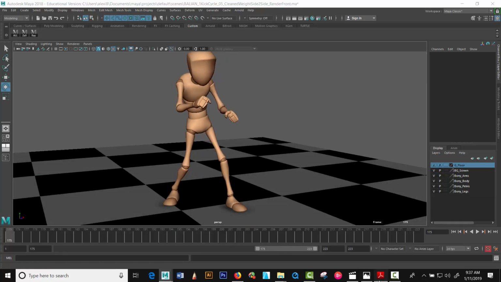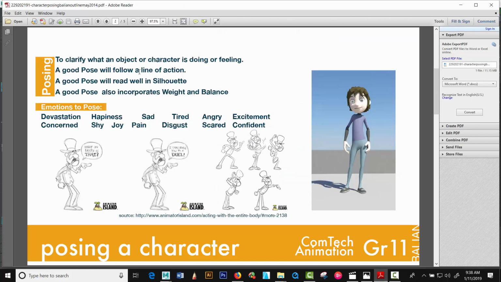If we go back to my notes down here, you can see what I've said is posing is good to clarify what the character is doing or feeling, a strong line of action, a strong silhouette, and you also have to incorporate weight and balance.